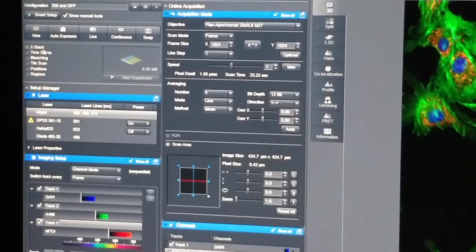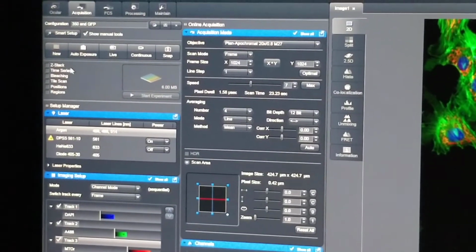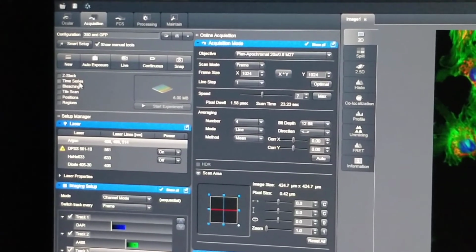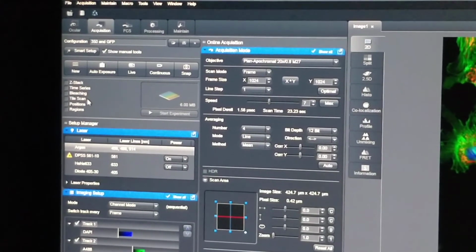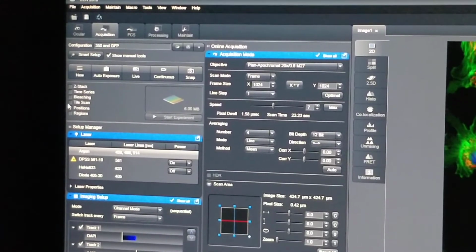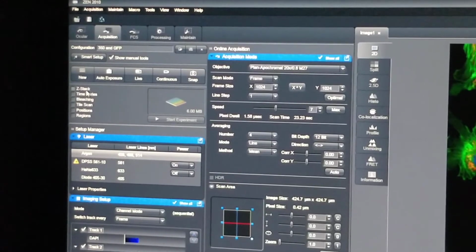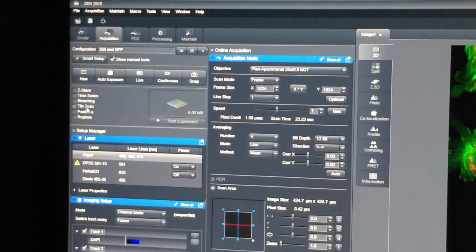Let's see if we can zoom in a bit. So you have Z-stacks, time series, bleaching, tile scan, position regions. Most of the time what you're going to use is Z-stack or tile scan.